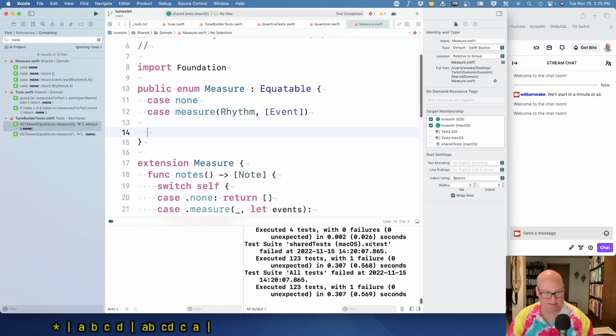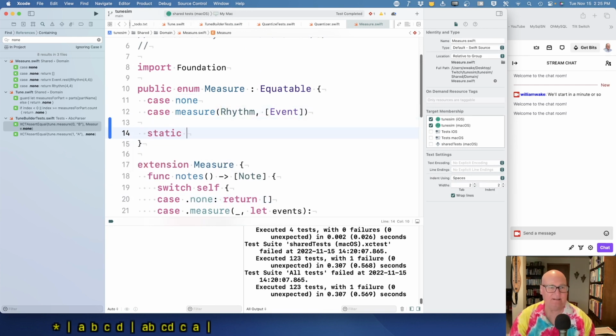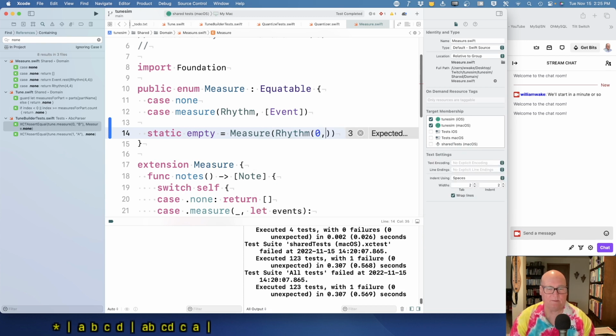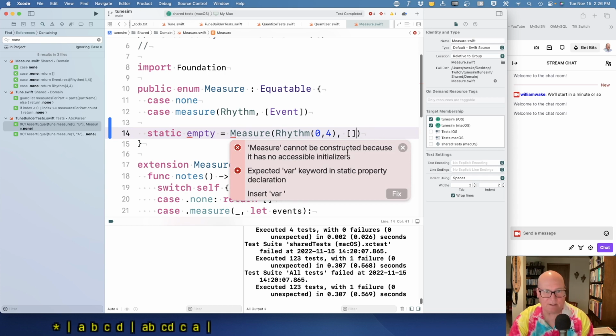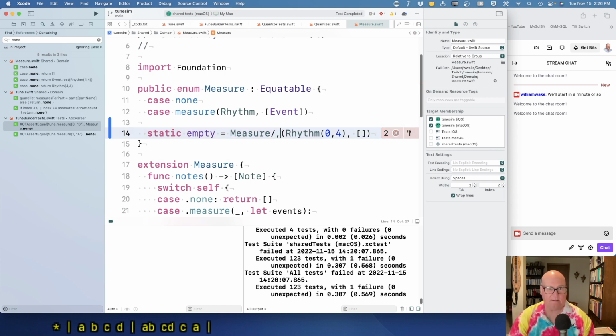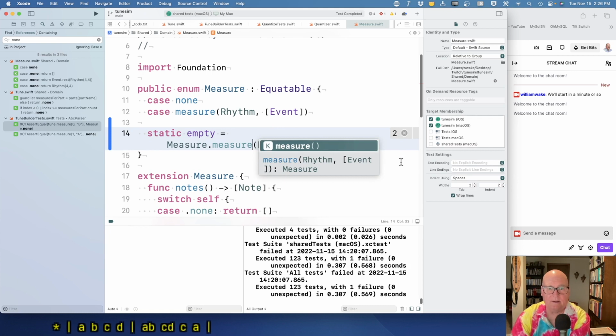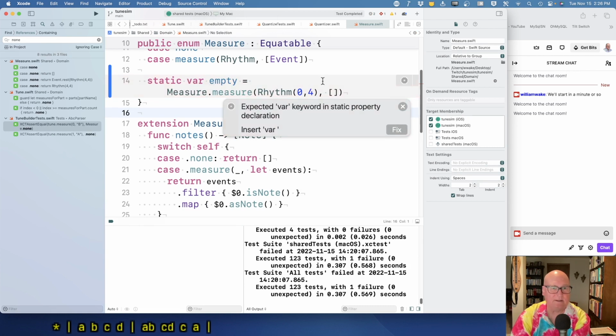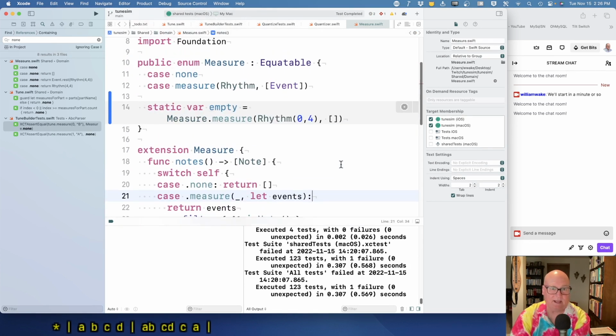Can I create a static one? Static empty equals measure rhythm 0, 4, and no events. It hates everything about it. Measure cannot be accessed because it has no inaccessible initializers. Measure dot measure. Okay. What else do you like? Oh, insert bar. Okay, I can do that. All right. That's doable.